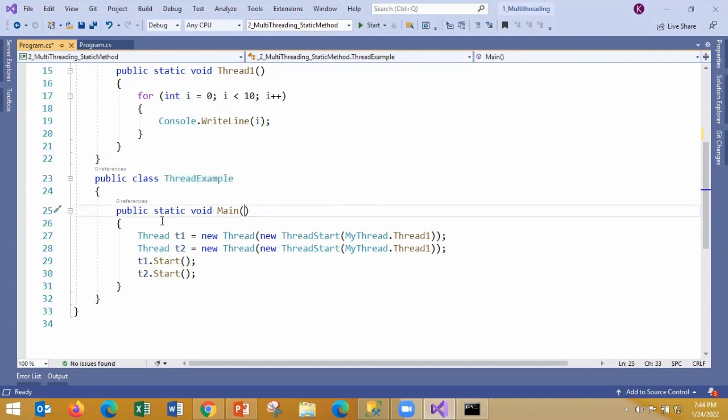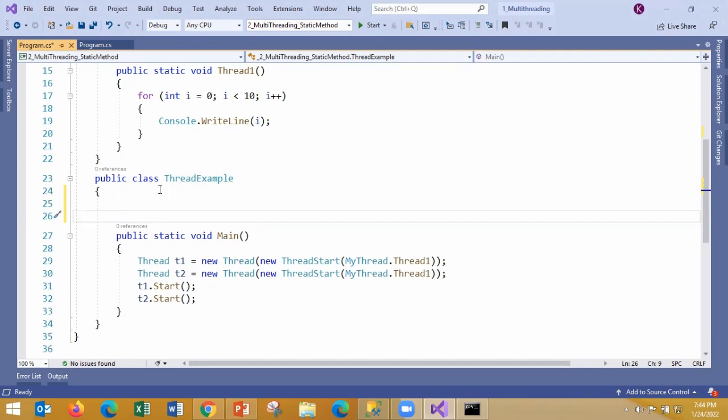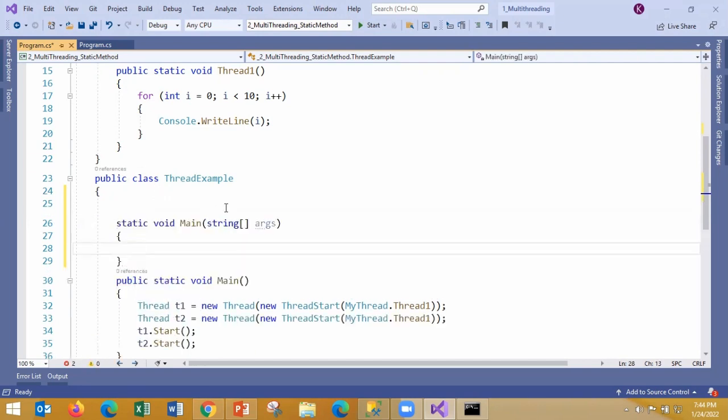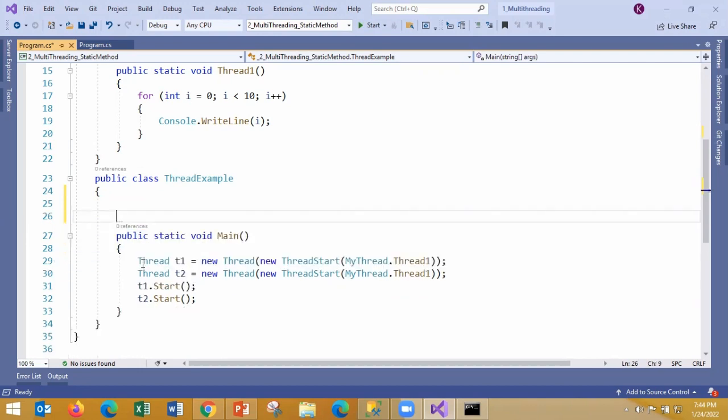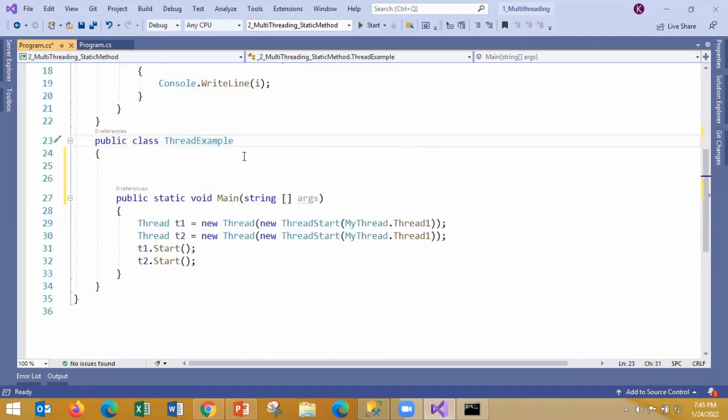You can basically call the Main method. I hope you know static void Main, something like this. I've not used the string args here. The Main is just public. So you can use string args if you wish to. All right, that's the Main method.